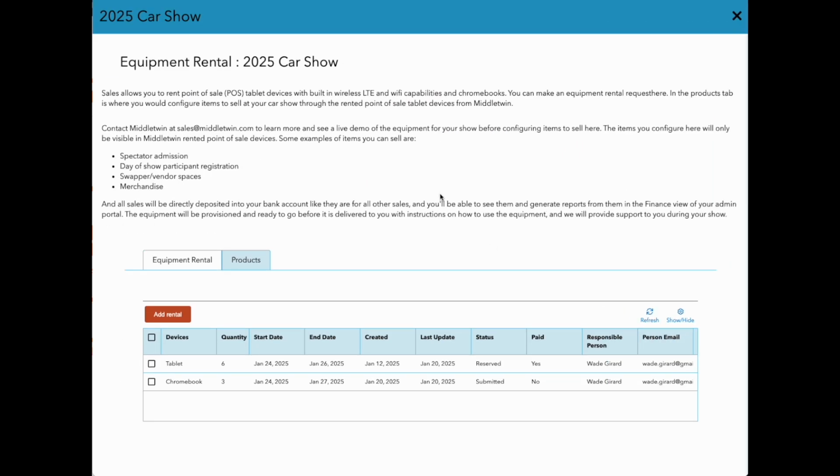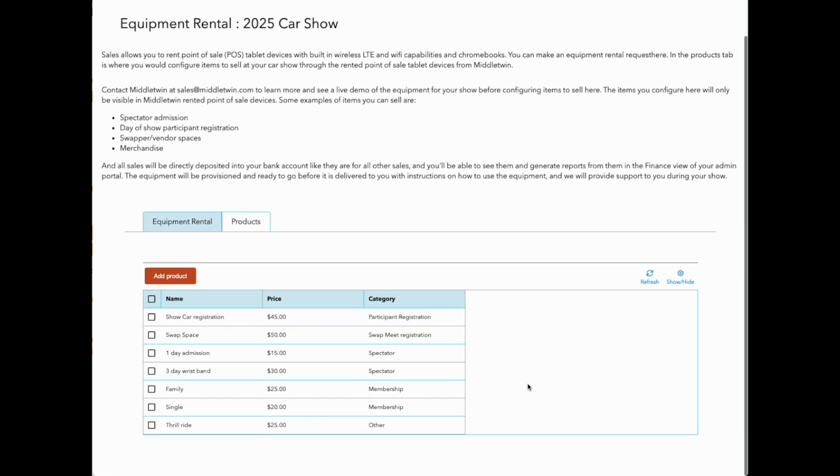Next is equipment rental. So if you are going to be wanting to rent point of sale equipment from us, you can. It'll be like a tablet type device with a credit card reader. You set up products that you want to sell at the event, and then these will appear in our custom app that we have on the point of sale device. You can just quickly tap on them and add these amounts and make these sales. And then you can also do an arbitrary amount. You can just type in any amount you want to do a one-off sale if you need to.